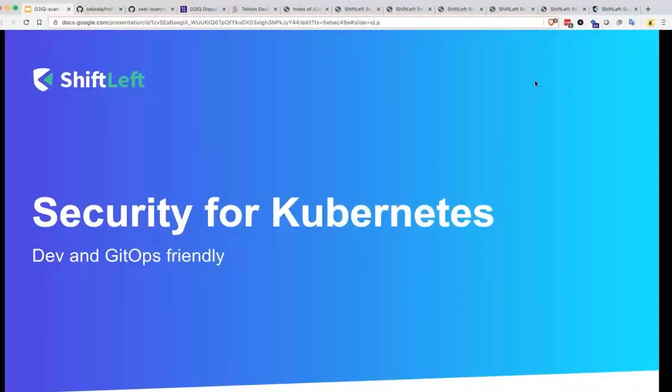Welcome to today's webinar on the topic of security for Kubernetes. We have Seth Mason joining us from D2IQ. He's a product manager at D2IQ. And then we also have Prabhu Subramanian from Shift Left, who's our lead architect, joining for the webinar today.